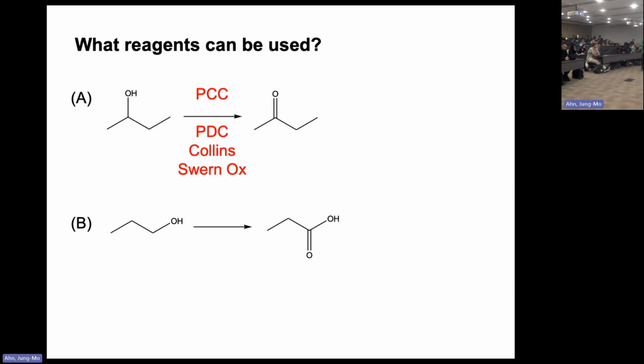But this is something that you have to choose wisely. If a primary alcohol becomes a carboxylic acid, you don't want to use a mild reagent, because if you're using PCC or PDC with the primary alcohol, you'll end up with the aldehyde. If you see the carboxylic acid from the primary alcohol, you have to have full power, and that's given by chromic acid, dichromate, things like that.